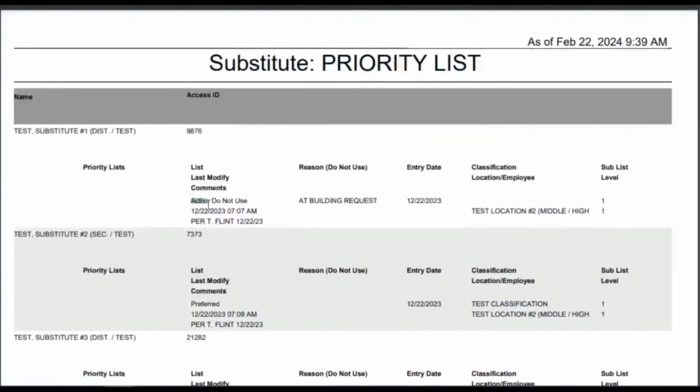Substitute number 1 has an active do not use. It tells me the reason it was put in, the date that it was entered, the last modified date. It tells us what the listing is, and it also tells you any notes that were entered in. This is not an automatic default. You physically have to type in any comments you'd like to make.